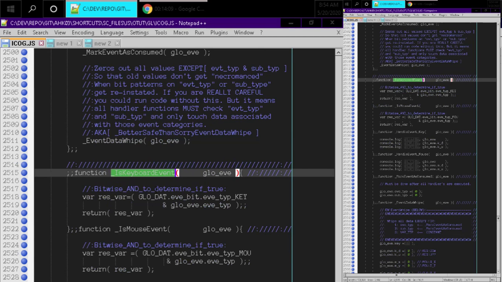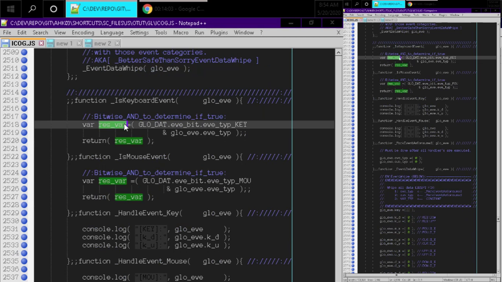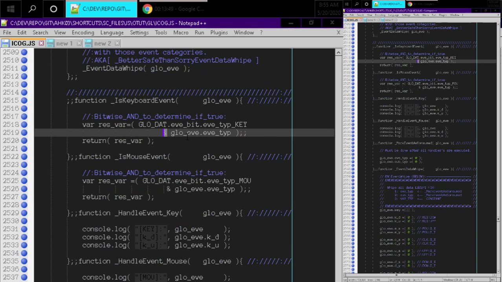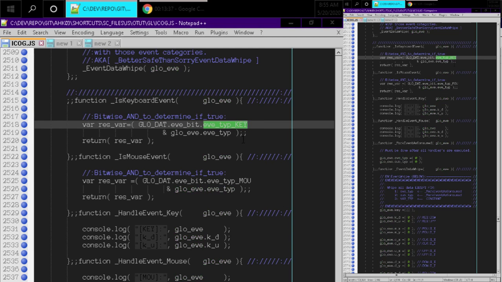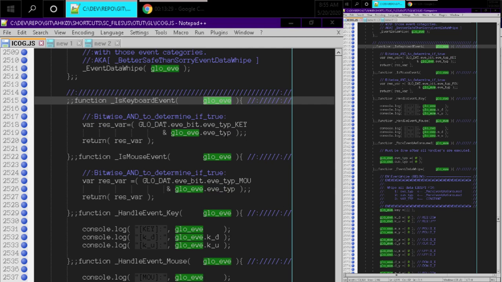Okay, so is keyboard event. All we're going to do is, and I separated this into a variable just so that in the debugger I can make sure that the bitwise logic is correct here. We're going to look at the global data dot event bits and the event type key, and we're going to bitwise AND it with the global event dot event type, so the main event type. And if the result of that is non-zero, it means that this bit here was set in this data here, right? And that means that this global event is counted as a keyboard event.